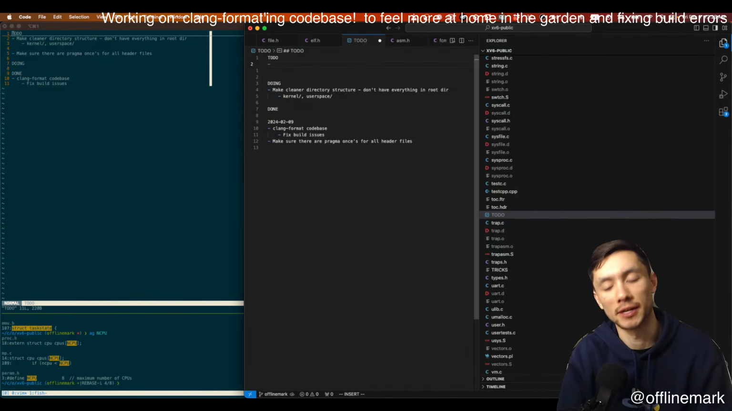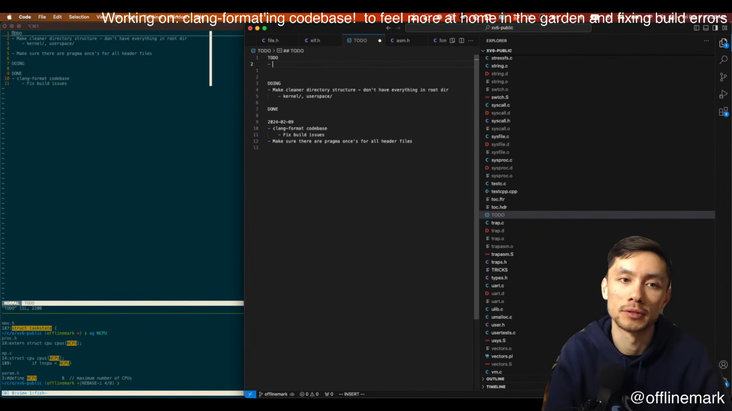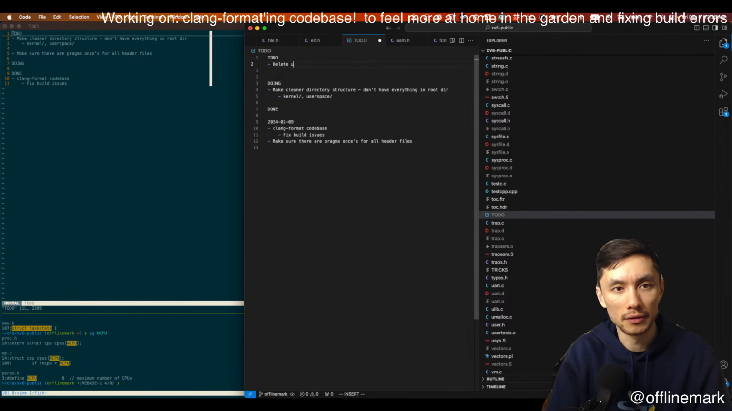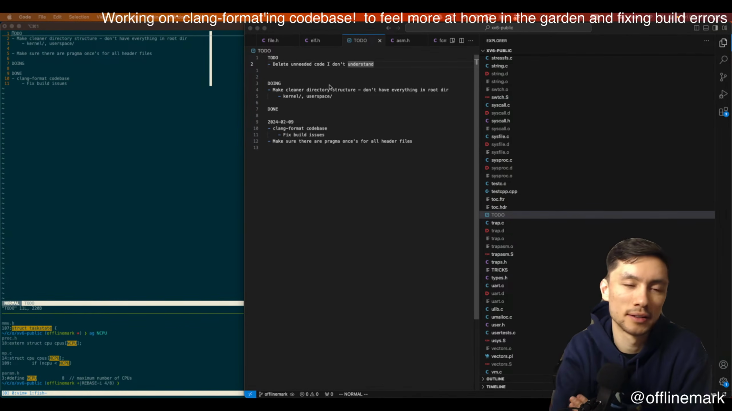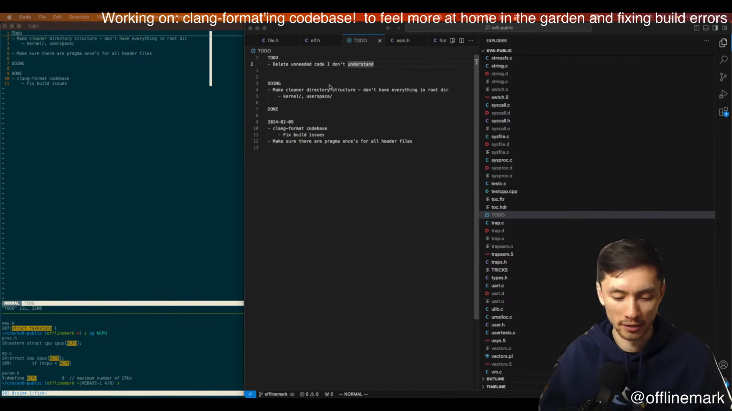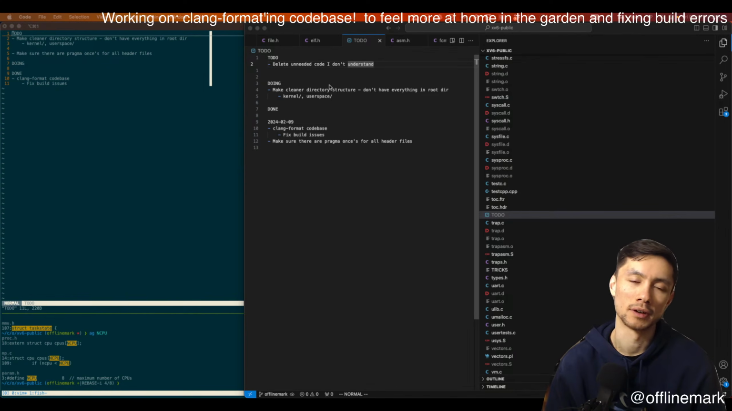Yeah, I'm just gonna jot down some other ideas. Unneeded code I don't understand, because the idea here is I inherited this operating system, but ideally I would trim it down so I know the entire code base and then build it back out. There's a lot of code that I'm not sure I need. I can always get it back later, but I want to make this as minimal as possible, basically.